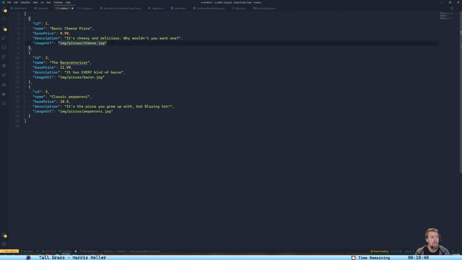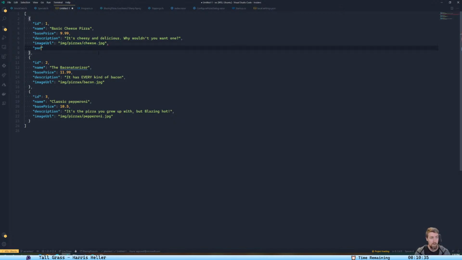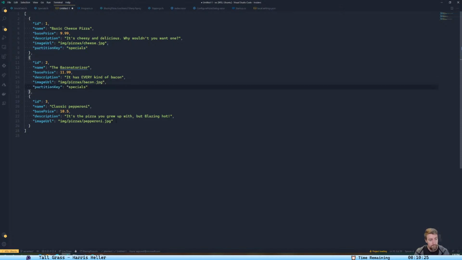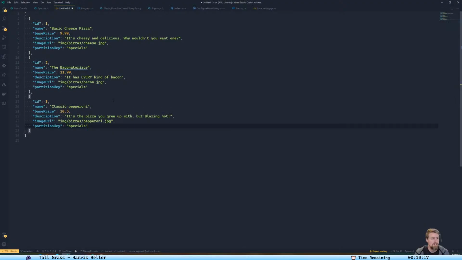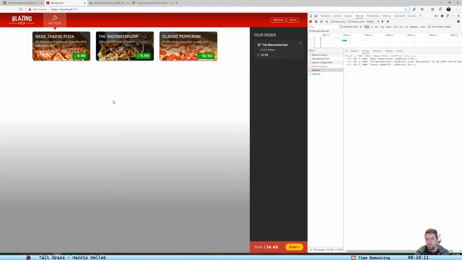So the ID, yep, and we'll do partition key, specials, and we're going to chuck that onto each of them. That should be good. I don't actually need that partition key to come back anywhere, because we're just going to hard code that data when we send it up, so that's easy enough.